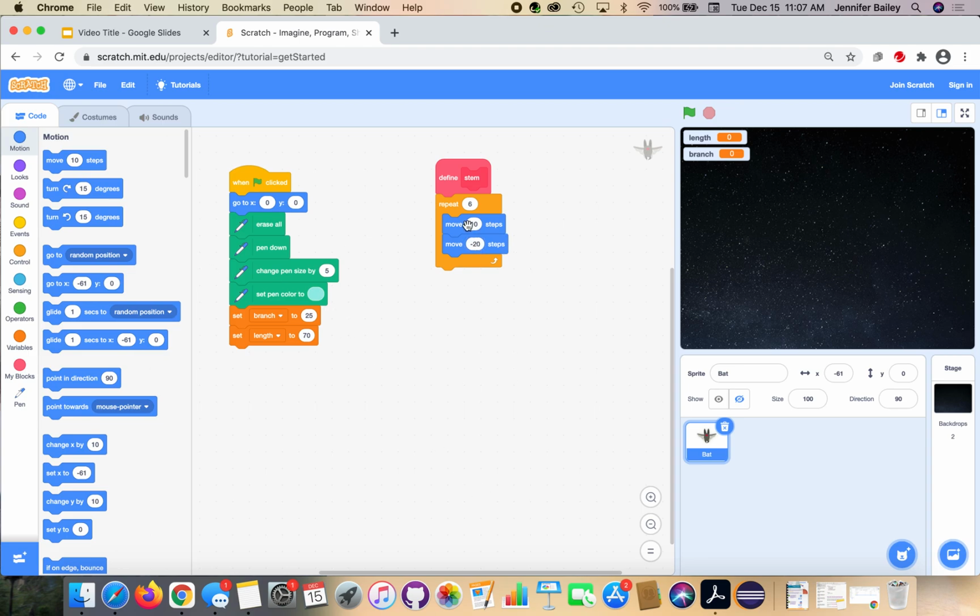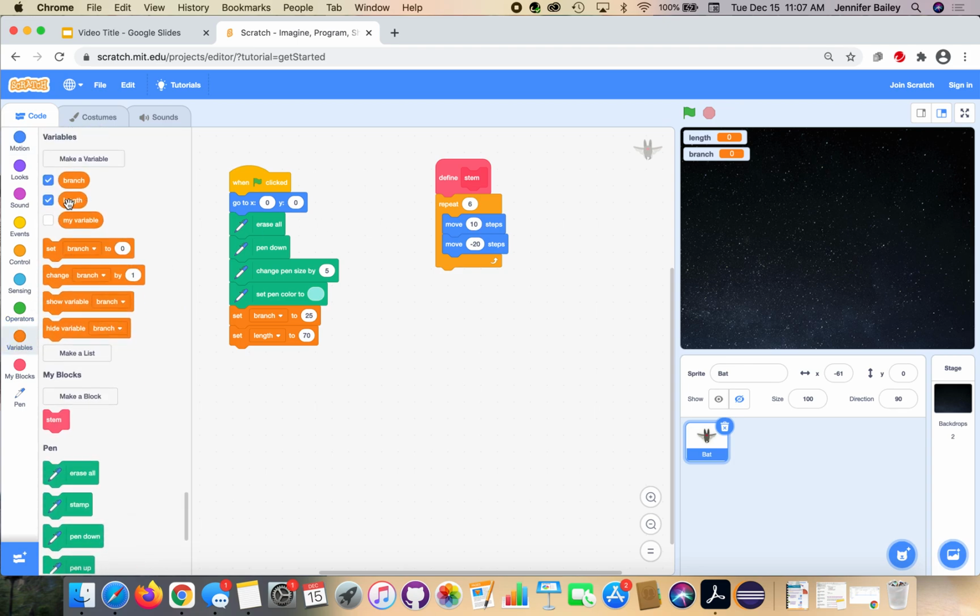And then for the first move 10 steps, go to the variables drawer and get the length bubble here or oval, whatever you want to call it, and drag it over that first 10. So we should now have two blocks that read move length steps and move negative 20 steps.